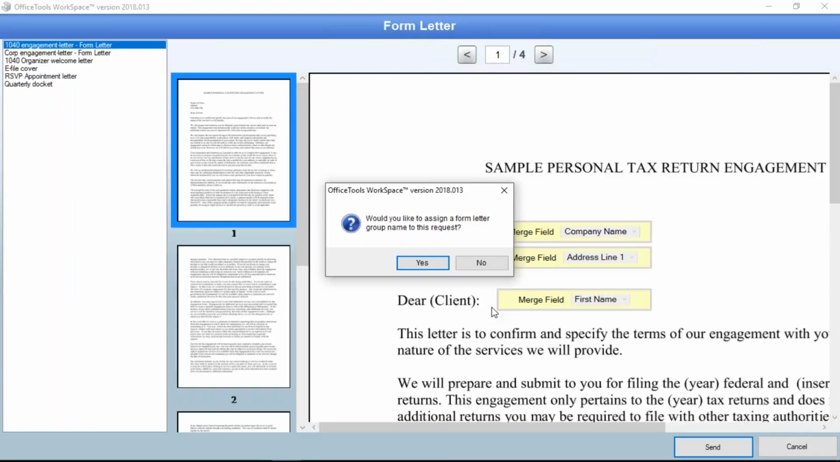Because you might be doing this for individuals, you might be doing this for your businesses, you might have monthly clients, and tracking all those one-offs can be kind of tricky. So if you need to, you can send this batch of form letter signature requests out at once and actually give it a very specific group name.